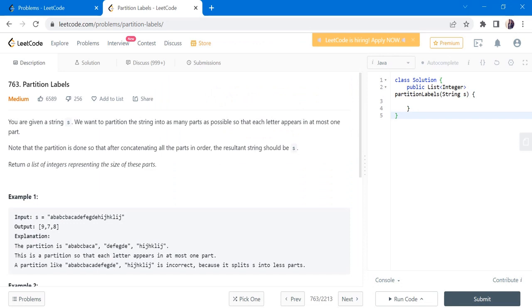I'm here with another interesting problem from LeetCode, which is Partition Labels. So the input given here is a string and we have to return an integer array which represents the size of the substrings. The problem statement says we are given a string S and we want to partition the string into as many parts as possible so that each letter appears in at most one part.